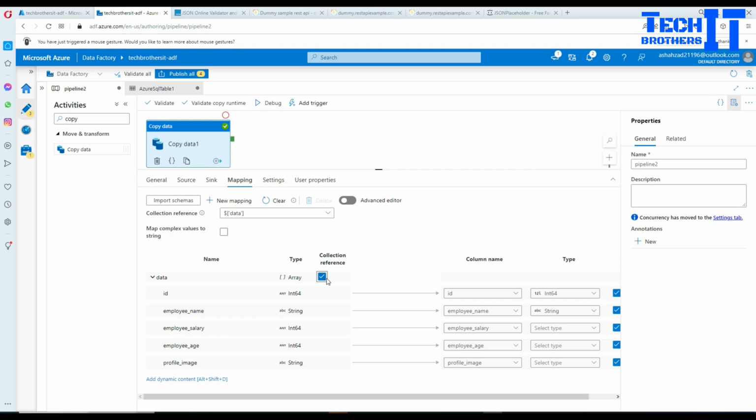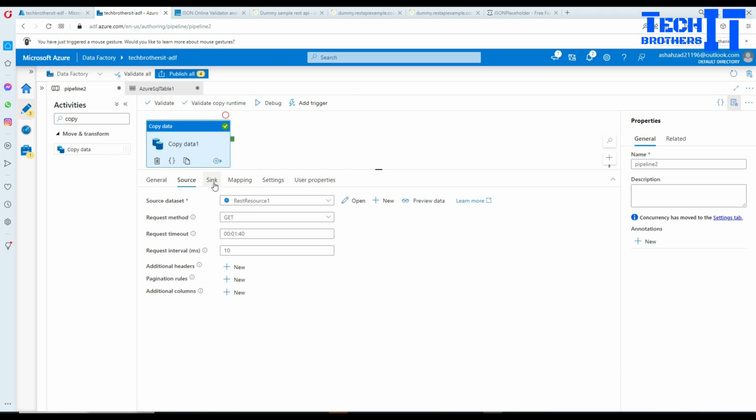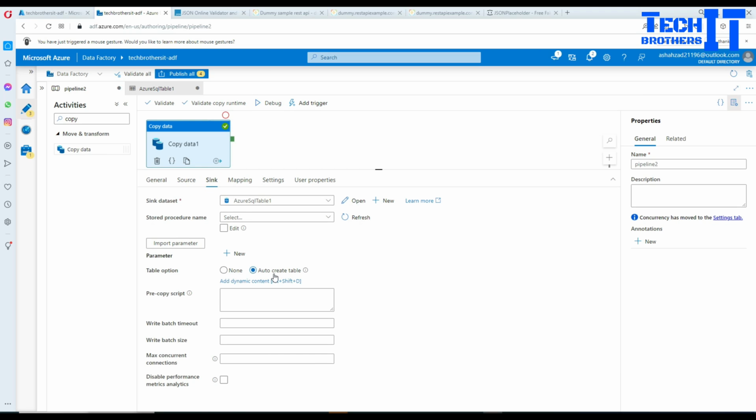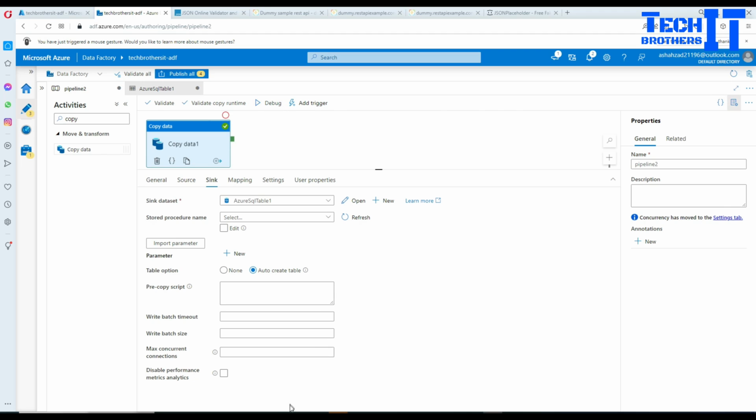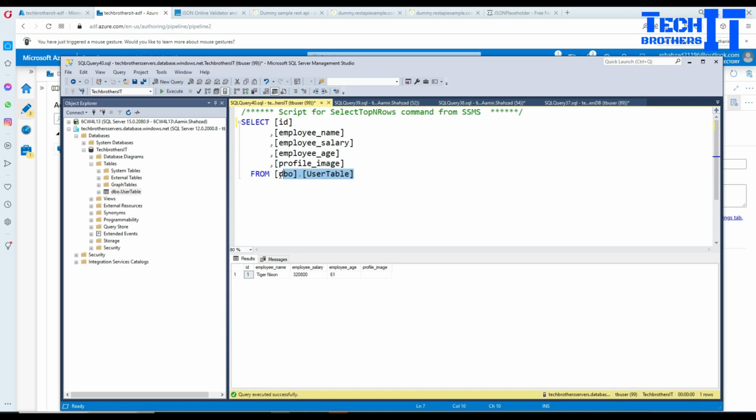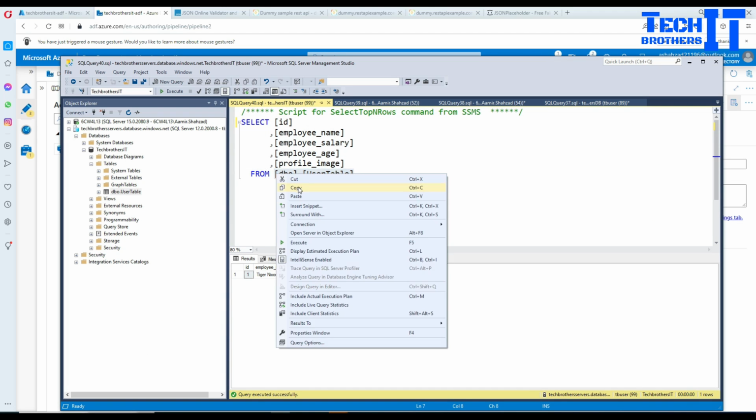Okay, so if I click on the entire collection, what will happen? Let's see what will happen. Now we go back to the source and the sink and say auto create table. That means that if the table is not there, it's going to create it. If the table is already there, it's not going to do anything. So I am going to go ahead and truncate this table. So we'll see there is no data.